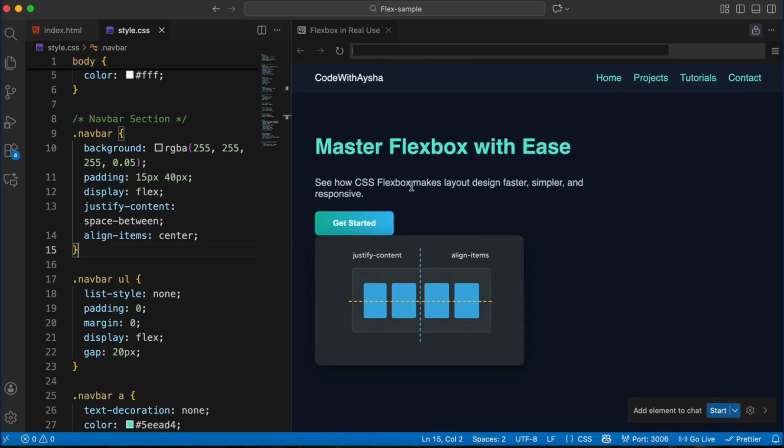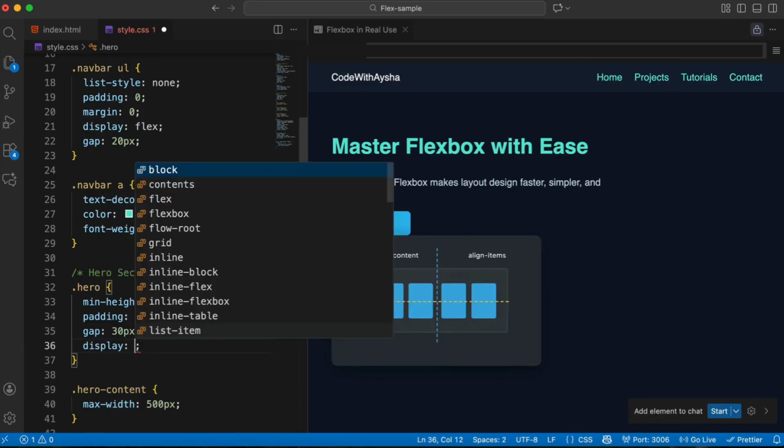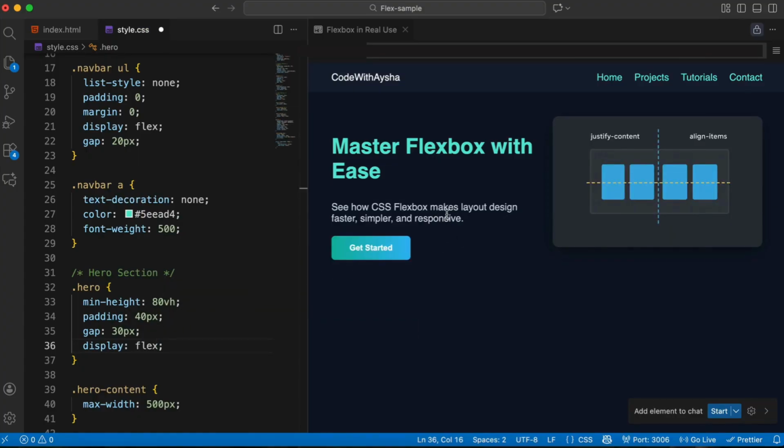Now let's move on to the hero section. We have got some text on the left and an image on the right, but right now, without Flexbox, they just stack one on top of the other. So let's fix that. I will add display flex to the .hero container. And there it is. The text and the image now sit side by side.